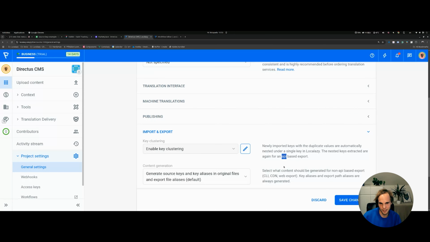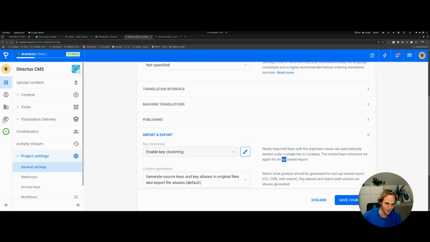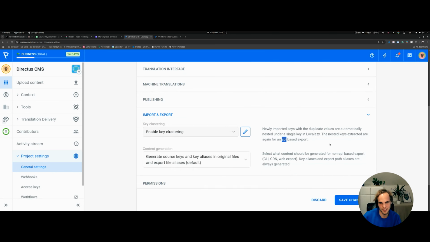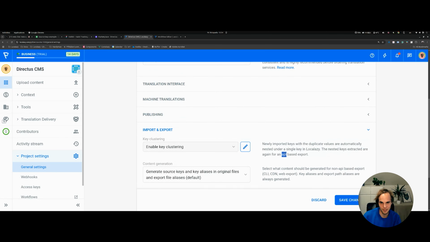I should note that currently this works for API imports and API-based integrations, which means it works with Figma, with Directus, and all of the tools that we have built. But it doesn't work with manual upload and CLI upload today. It might work in the future. It's a possibility, so make sure to keep subscribed to our newsletter, where we tell all about new features that we release. But for now, just bear this in mind.